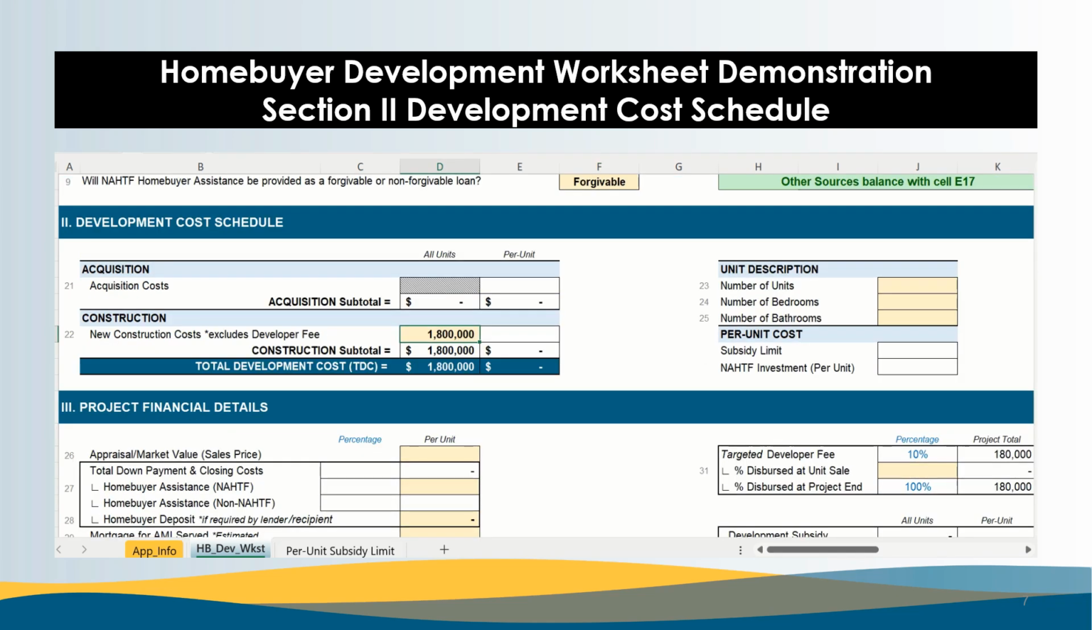Now we're looking at Section 2, the development cost schedule. This is not the detailed development cost schedule that returning applicants might be used to seeing from past, but this template has been built to create a cash flow that shows how the trust funds revolve throughout the project by being reinvested as revolving proceeds.